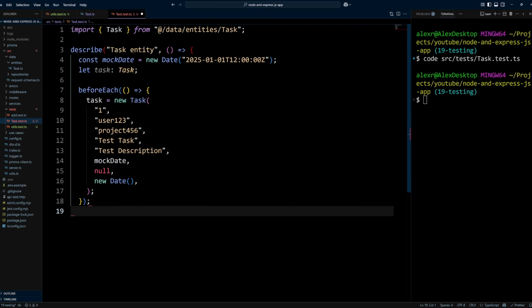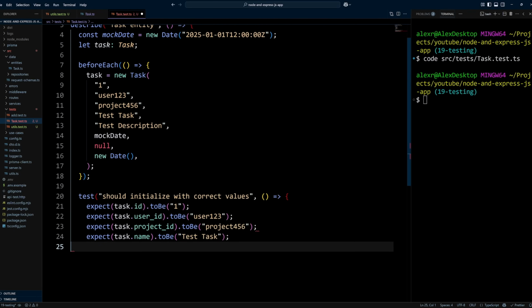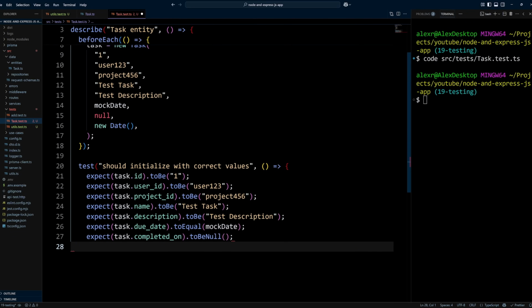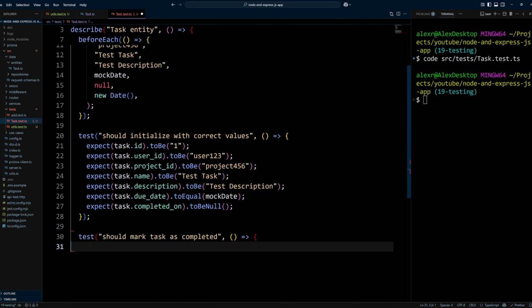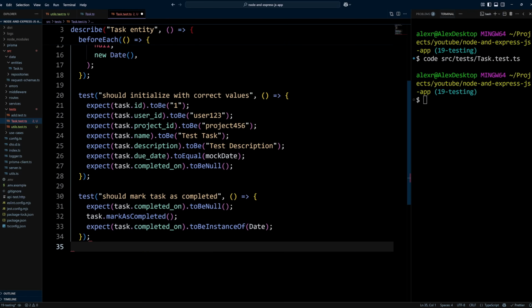The first test simply checks that a task instance is initialized correctly by running simple assertions on the task properties. In the next test, we will check if the task can be marked as completed. First, we make sure completedOn is null. Next, we call the markAsCompleted method on the task. Finally, we check that completedOn is an instance of Date. toBeInstanceOf(Date) is a better assertion than testing for a specific date because there will be some time difference from when the task is marked as completed and when we actually check the completedOn date.